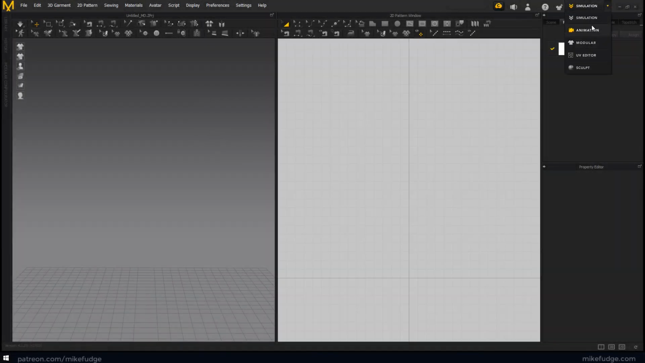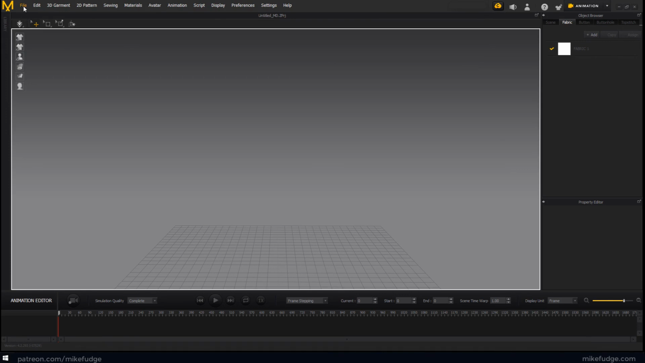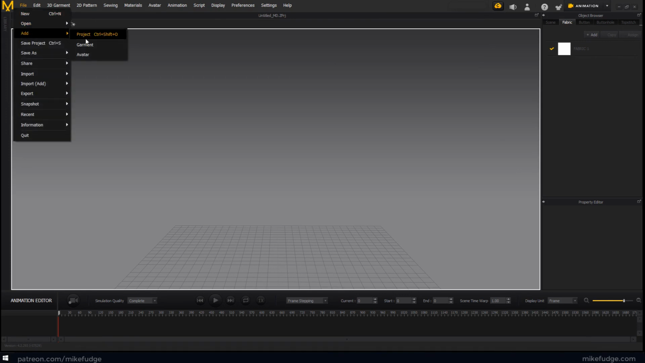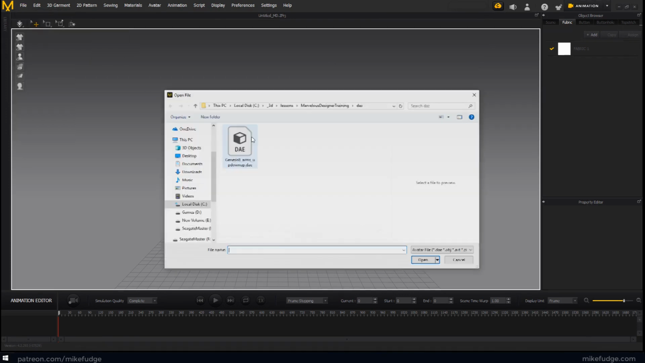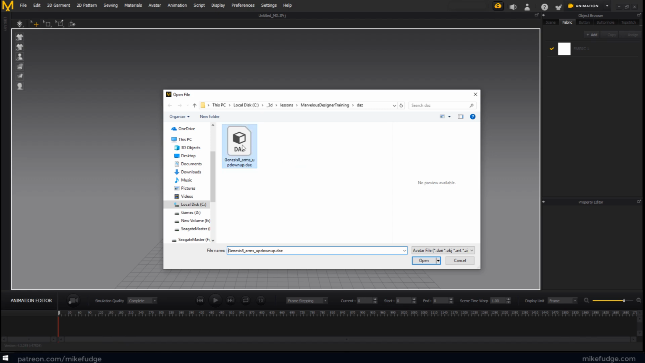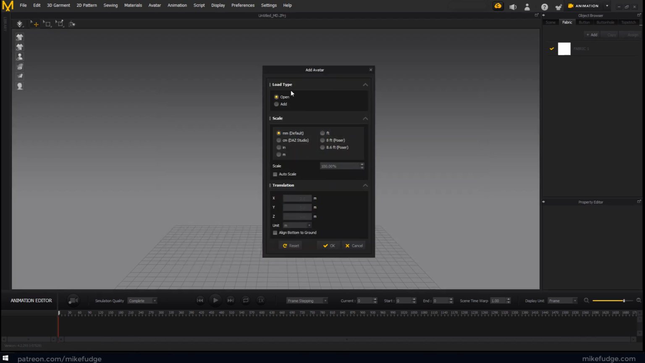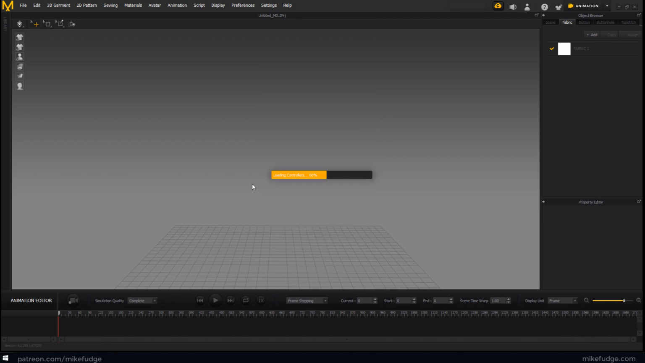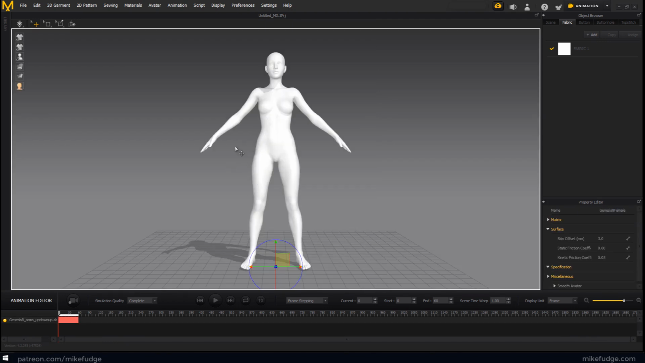Start by switching to the animation module and import the model from DAZ. Because it's a DAE file, we have to set the units to millimeters to import the scale correctly. If this were an OBJ or an FBX, we'd import as centimeters. A DAE file will import the model and the animation along with it.